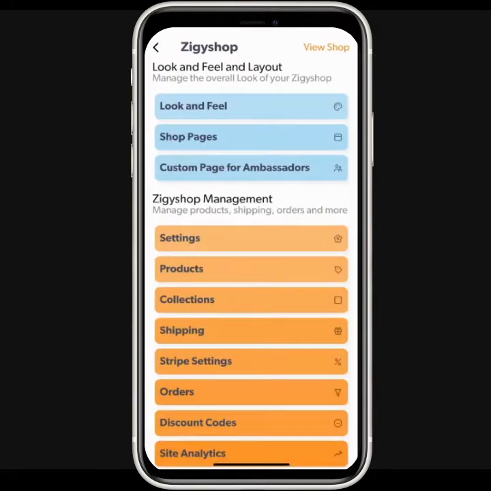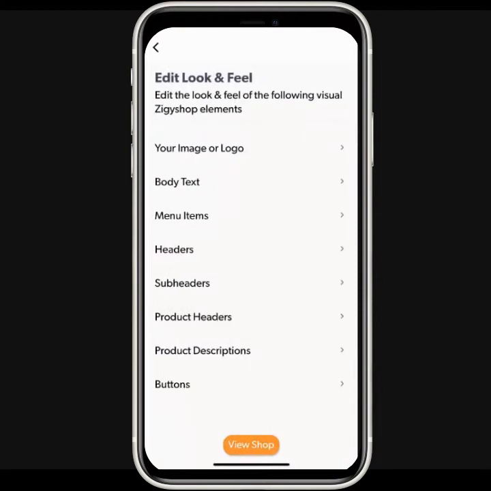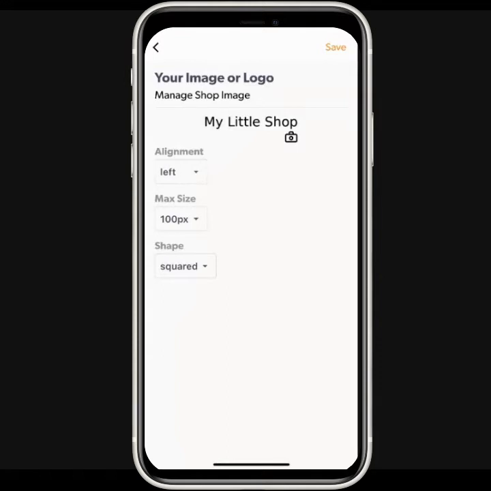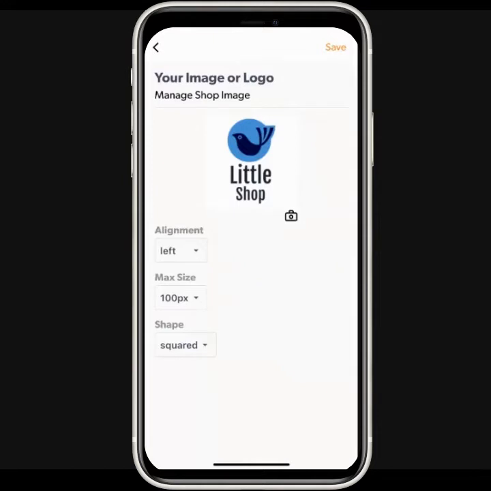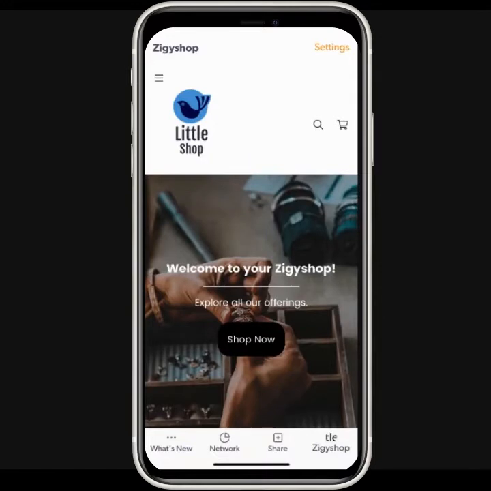So what I'll do again is click on settings and I'll go back to my management console here in the app. And what you'll see, anything that has to do with the look and feel, you'll see with these three little buttons up top: the look and feel, the shop pages, and the custom page for ambassadors. And so the first thing I want to do, which I haven't done yet, is just specify my logo. And to do that, I can click on look and feel. So I'll click on your image or logo, click on this, and again, choose a particular image. I'm going to click on little shop. So if I just go back to my live view, you'll see little shops right there.